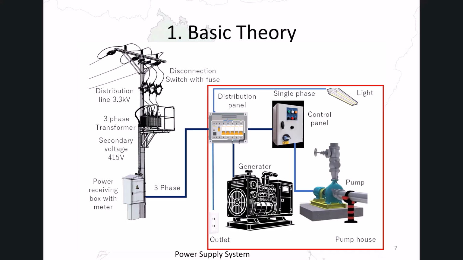In Bangladesh, the commercial power supply is a 3-phase 3.3 kV line. This voltage is stepped down to 3-phase 415 volt to drive the submersible pump installed in the well. Inside the control panel, part of the power is further distributed as a single-phase 220 volt supply. This is used for control circuits, lighting, and maintenance tools. Based on this basic configuration, the next part of the lecture will explain how each component operates during actual system operation.